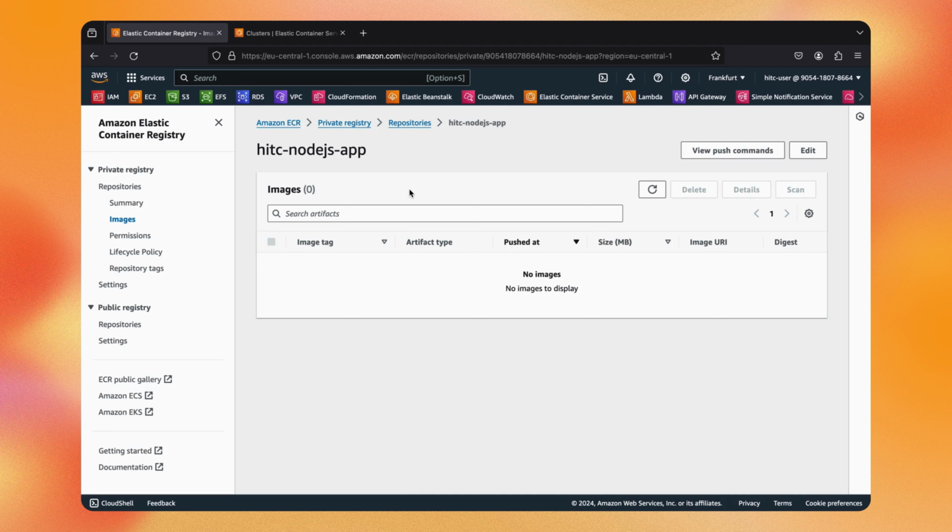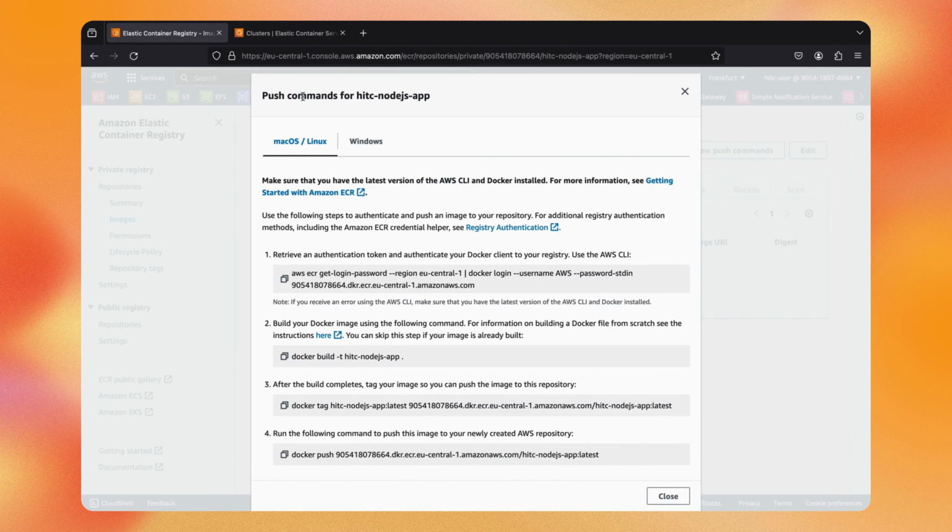So we'll go back to our terminal. Before we do that, we're just going to click on this button here called View Push Commands, which is really useful. You can choose here between different operating systems, and it will serve you as guidance to ensure that you are correctly authenticated, and that you can also do the Docker build, tag the actual image and push to our newly created repository.